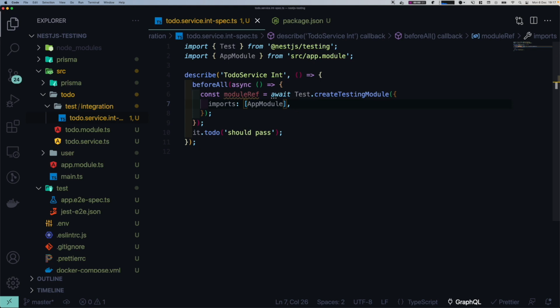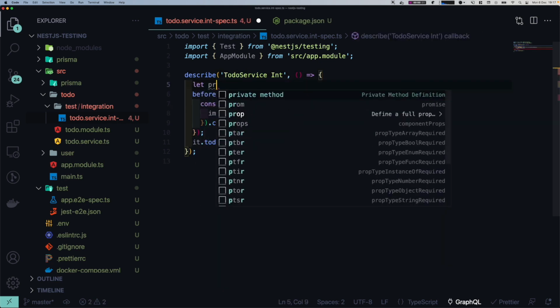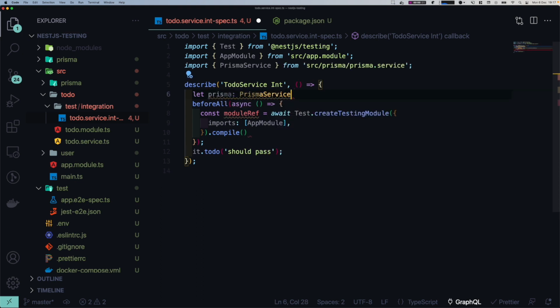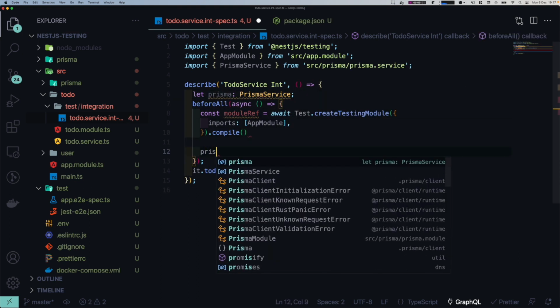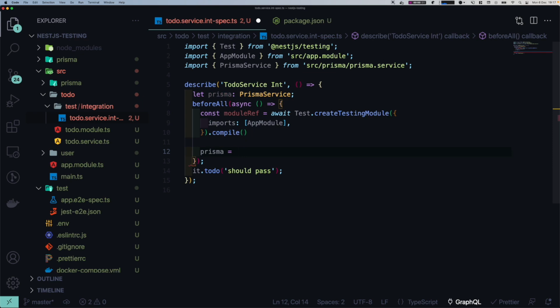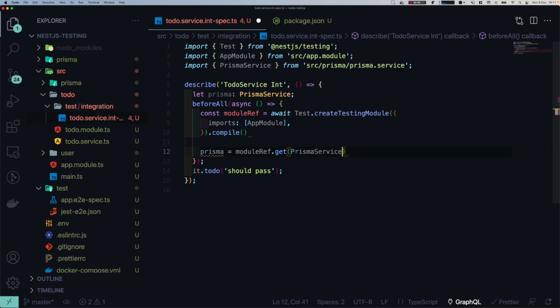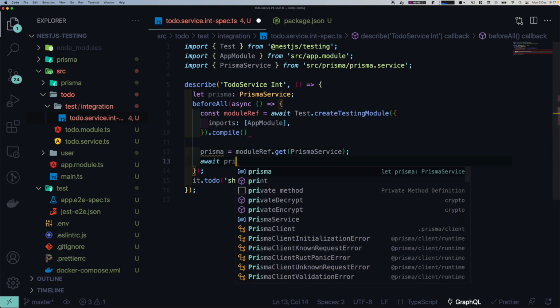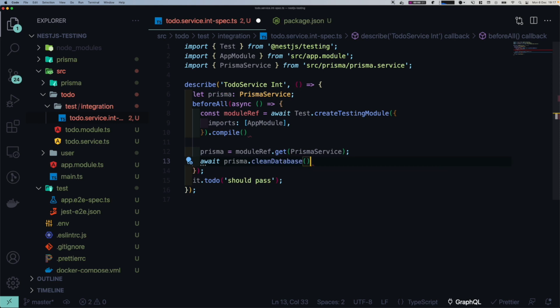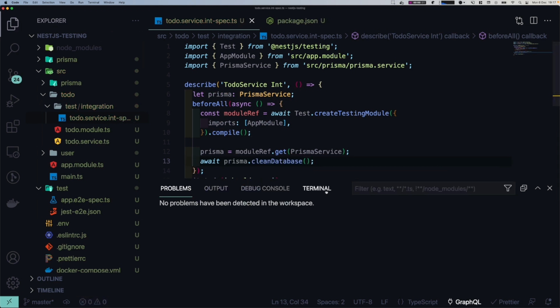And we also need to compile the thing, right? And before actually running any tests, let's run the database reset logic. So the Prisma service, and we need to get that from the module ref: moduleRef.get PrismaService, and we run await prisma.cleanDatabase. So we'll see what it will do right now.